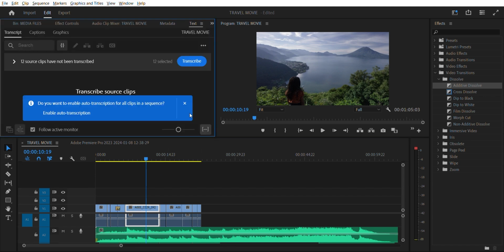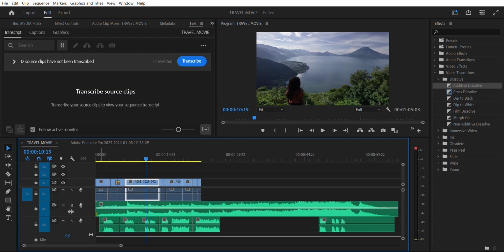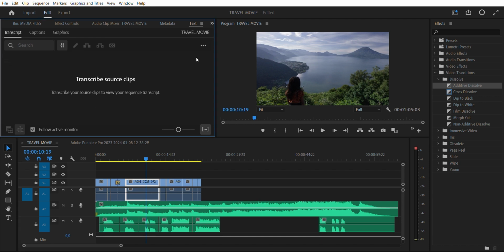Now we're going to generate the subtitles from the voice. To do this, we need to go to the text window. It is from this window that we will be able to transcribe the voice. A transcript means that the voiceover will be transformed into text. Just click on the transcript button and artificial intelligence does the rest.